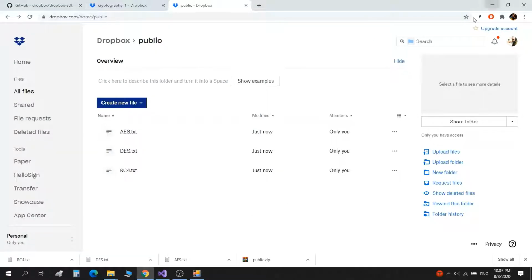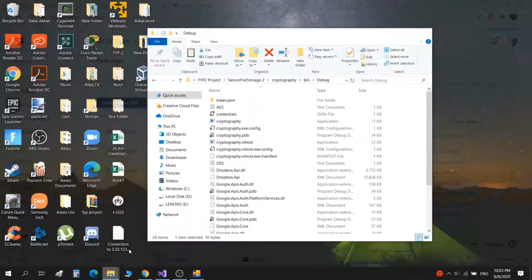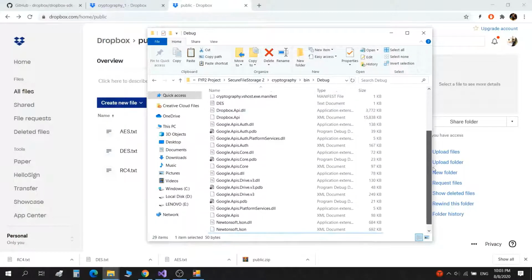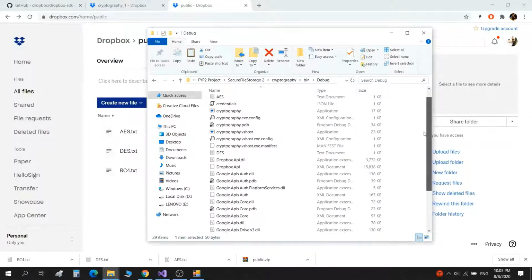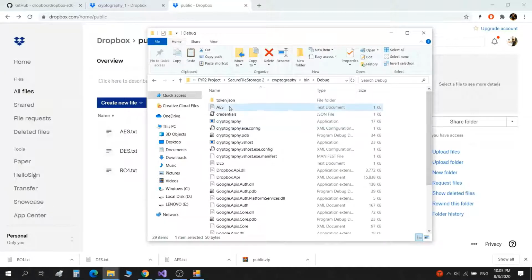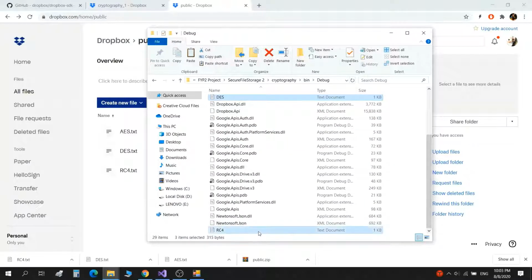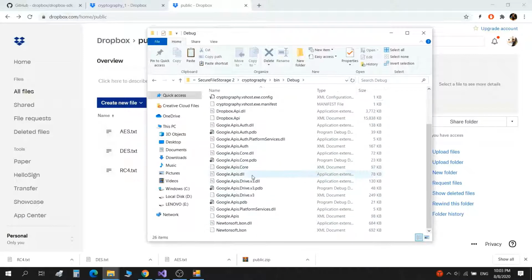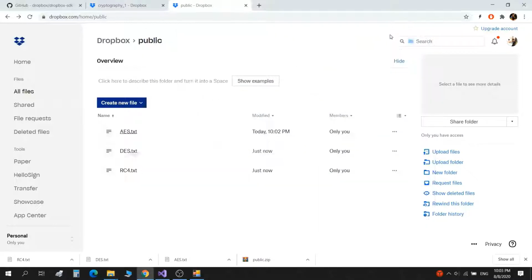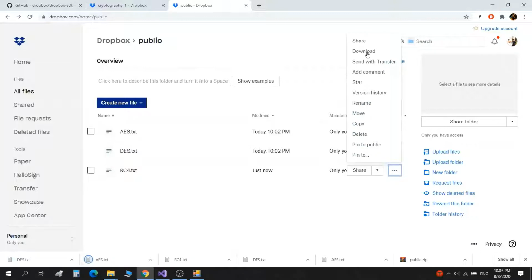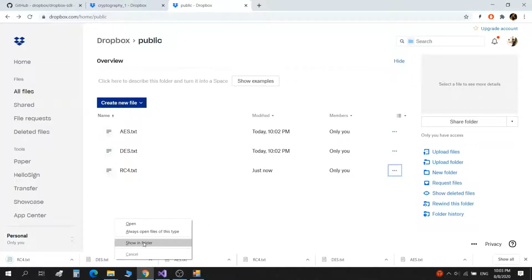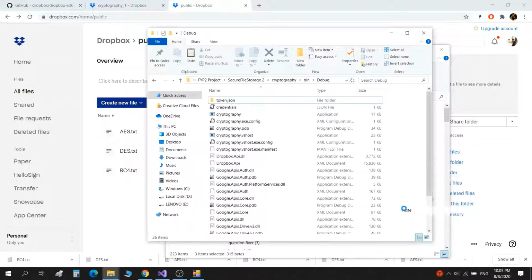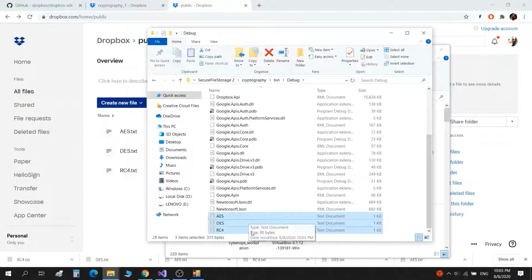To show you, I will delete these files to make sure that when I download them again, I can decrypt them with my application. So I click AES, DES and RC4 and delete them. When I delete them, I don't have the files anymore. What I have to do is click all these three files and download them. Download. So I go to the folder, same folder. Now I have all of them.